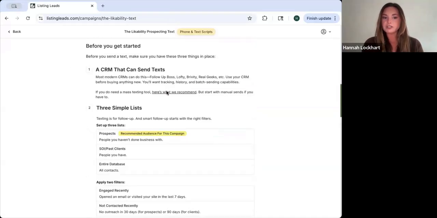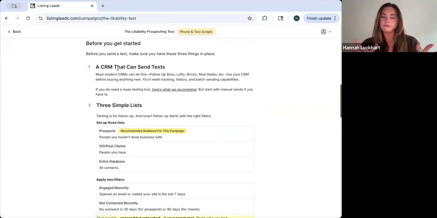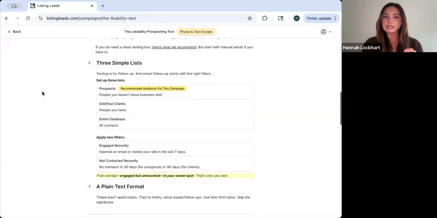Again, we have the before you get started section. For the text, we recommend a CRM that can send text. But again, you do not have to have a CRM that can send text. If you have a phone, you can send these out. Then we have the 3 simple lists here.